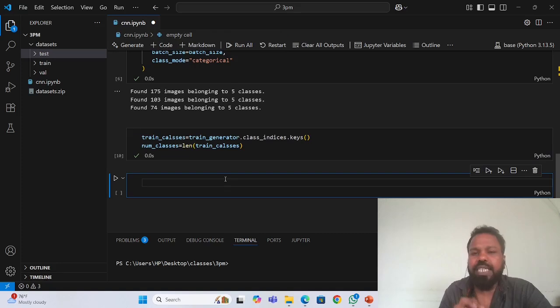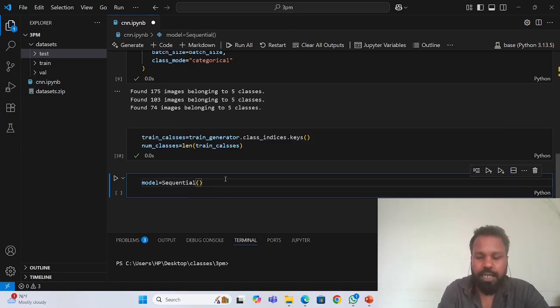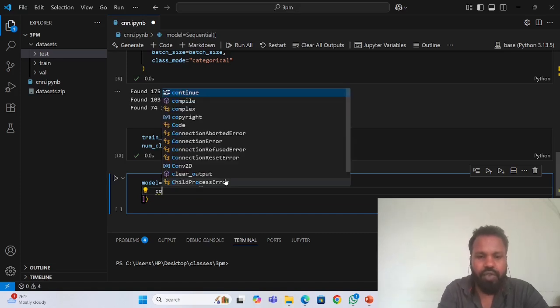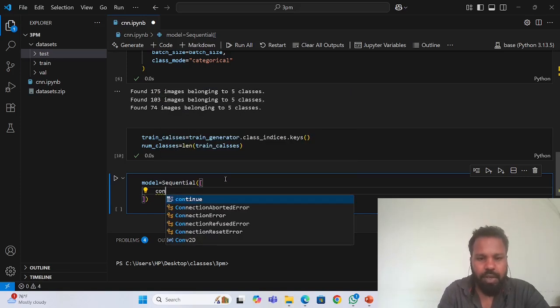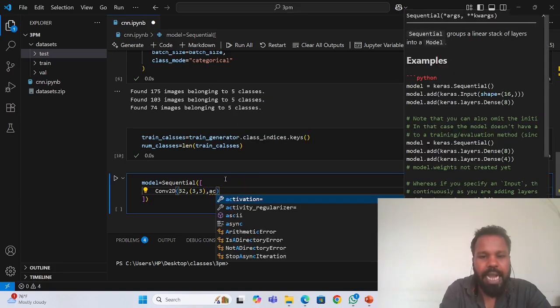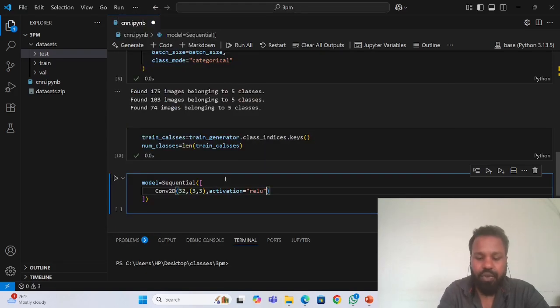And then we need to create the model now. Model equals to Sequential of, what we have to give: the Conv2D of, we can give 32 filters in the first layer, and then we can give 3 comma 3, and then activation equals to relu. Relu means rectified linear unit.